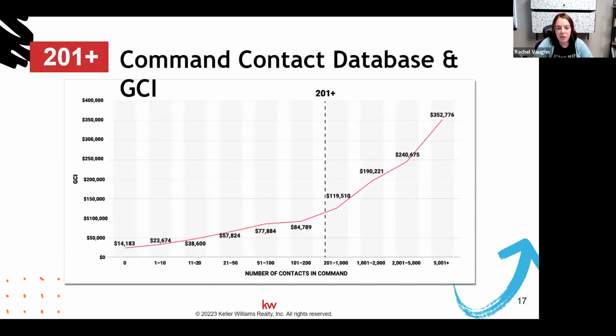Something else that, if you have not heard, you should know is that KW did a study last year of the Command contact databases versus the average GCI that an agent was making. They noticed that at 201 contacts and above is where you start seeing that 120,000 in GCI. So that is really the goal. You should be hopefully hearing from your market centers that 201 and hearing things around database and why that number is so important. And that is exactly why.